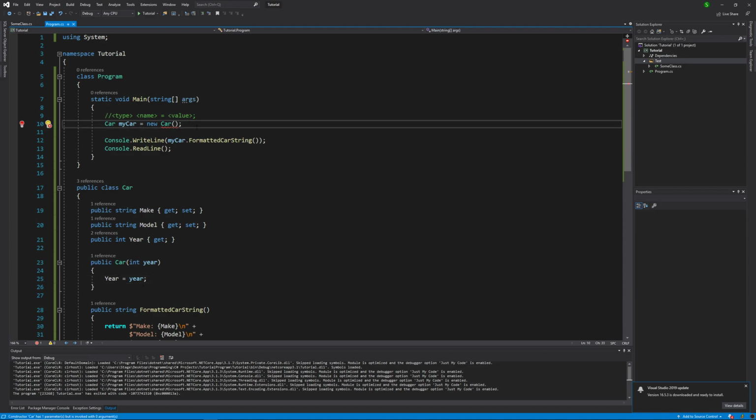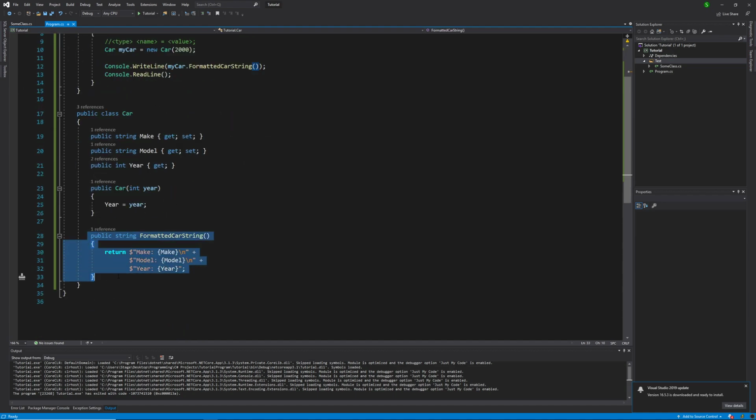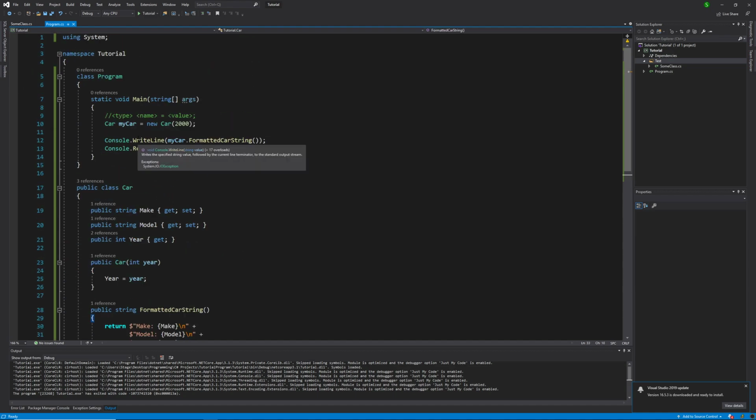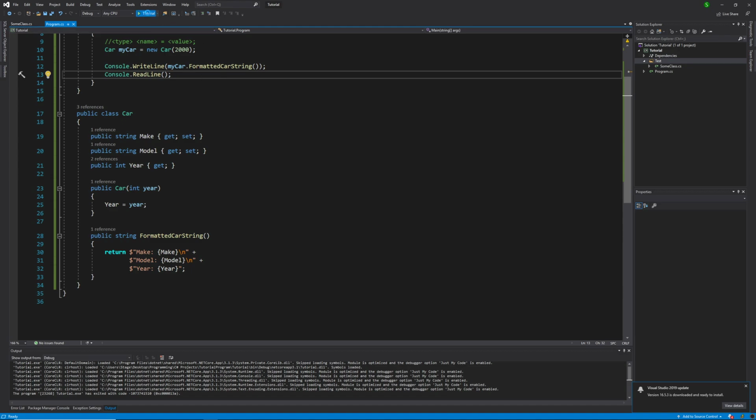So car myCar equals new Car, but now we have an error. And that's because we're not passing in a year. So let's say we want to pass in 2000. And we're still using myCar.FormattedCarString without any parameters passed in here, because these parameters are provided through the class itself, which is really handy. That's the whole point of constructors, declaring variables and then being able to call the methods on them without having to pass in anything. So let's go ahead and run this and see what happens.